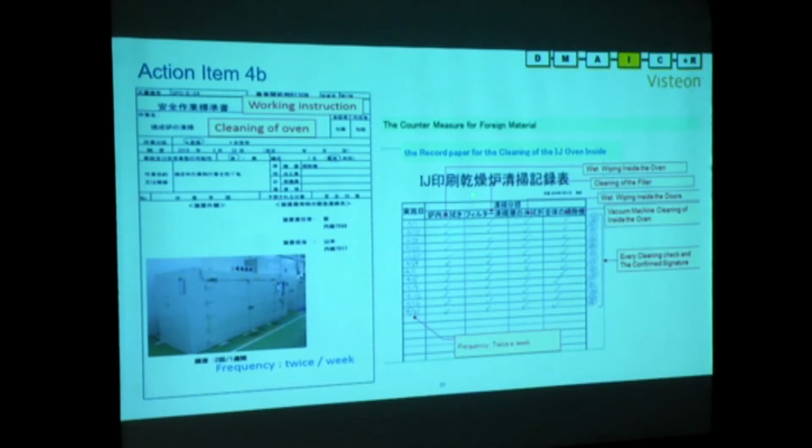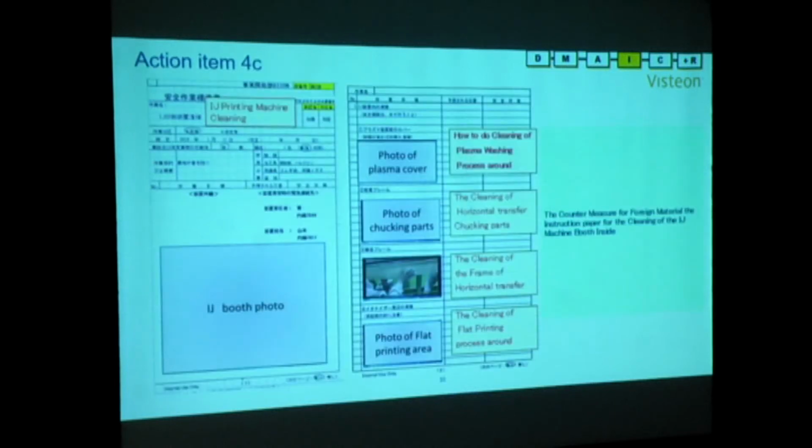So the cleaning frequency indicates at which locations the cleaning needs to be done: wet wiping inside the oven, cleaning of the filter, wet wiping inside the doors, and vacuum machine cleaning inside the oven. After each and every activity has been done, confirmation has been given. So it's essential that this activity is completed as part of a record.